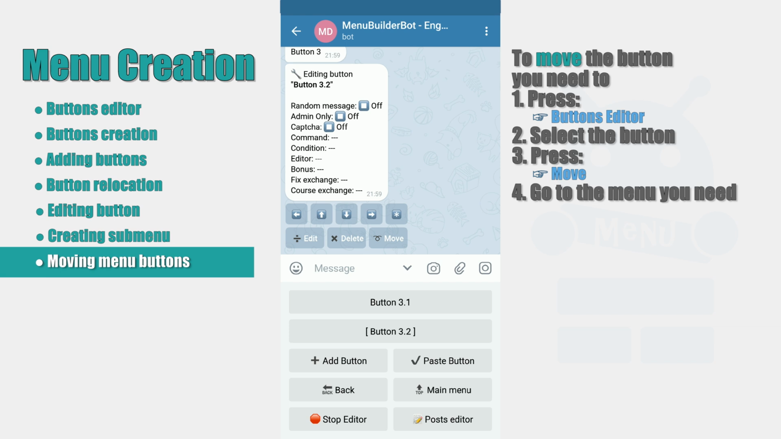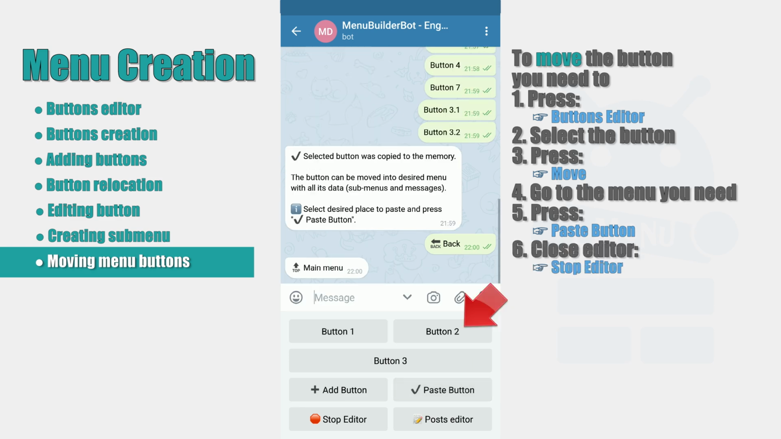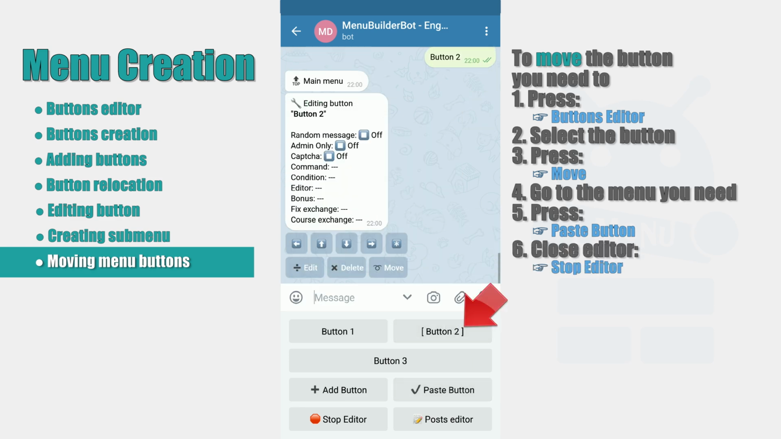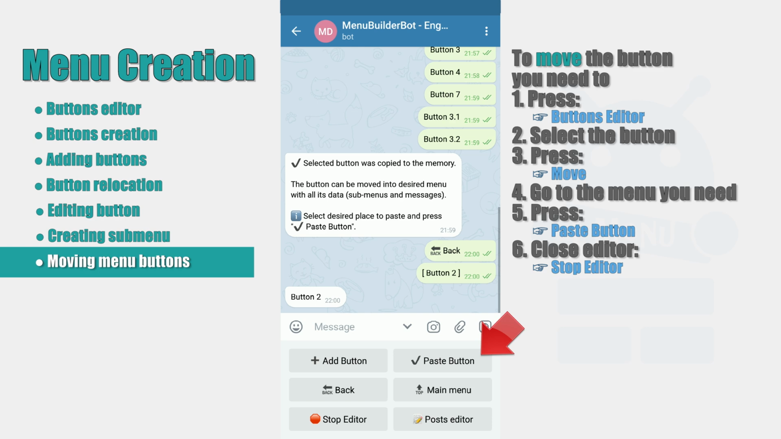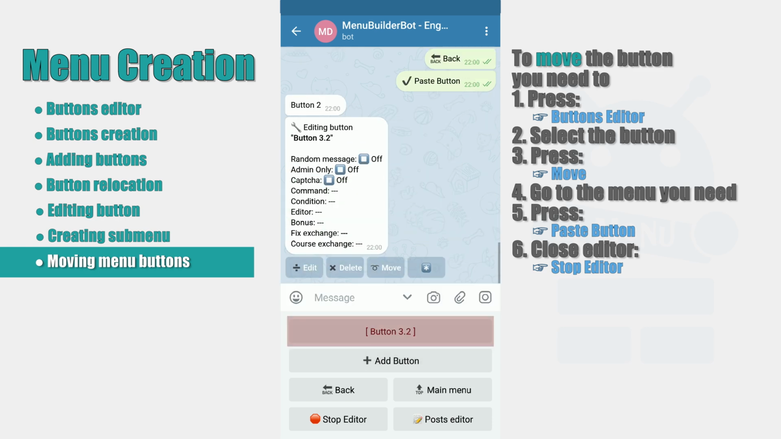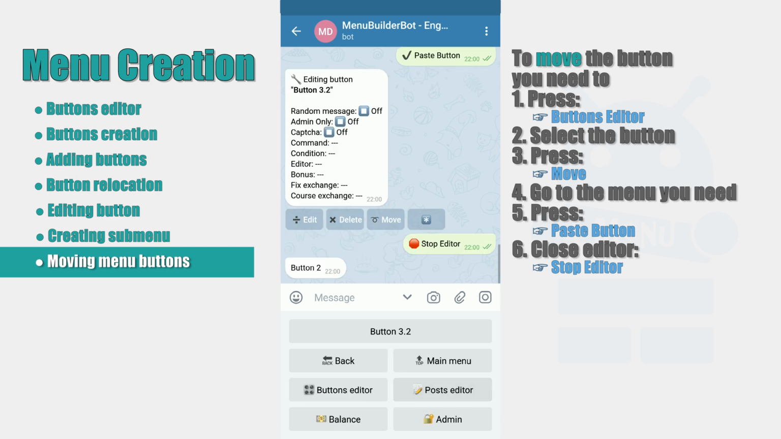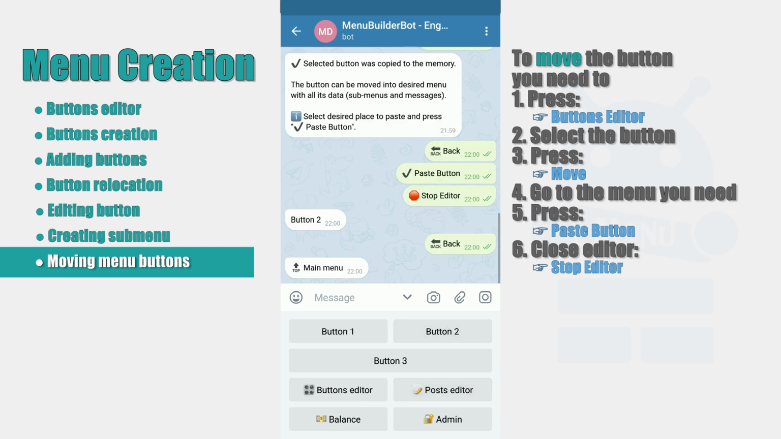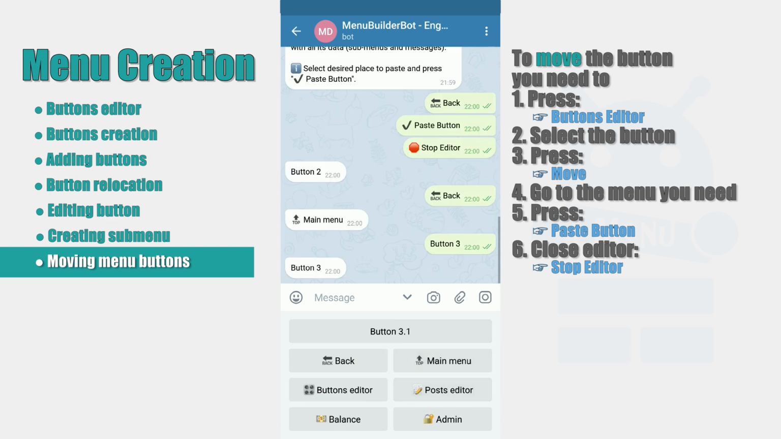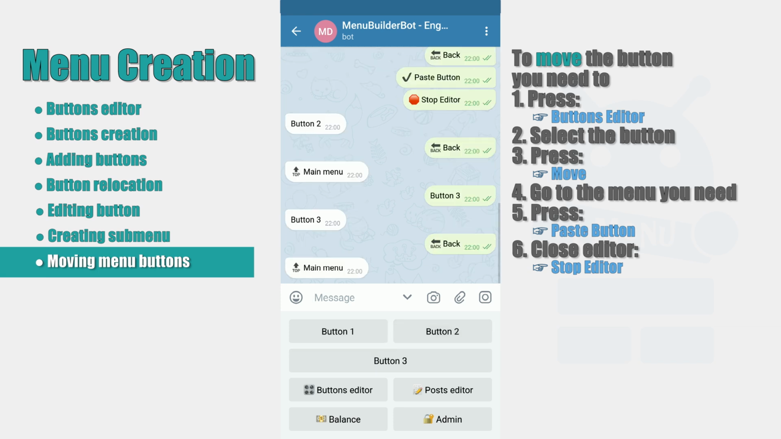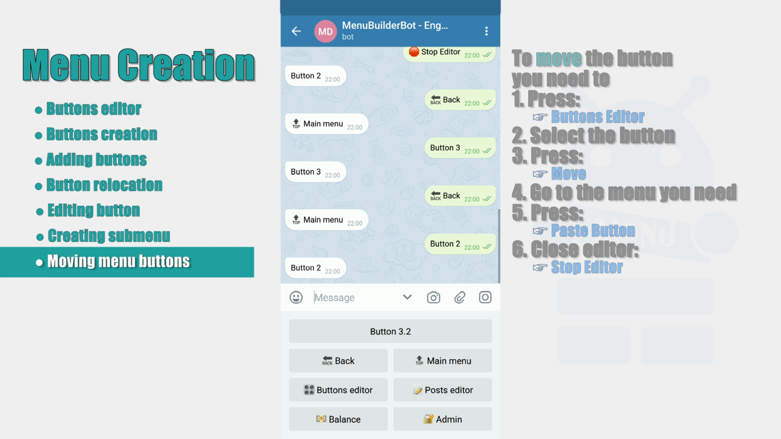Let's go to the part of the menu we need and paste this button there. To do this, press Back, go to button number 2, and by pressing Paste, place the button here. Let's exit the editor and check the result. Now, when entering button number 3, we see the transferred button has disappeared from here. And vice versa, it has appeared inside button number 2.